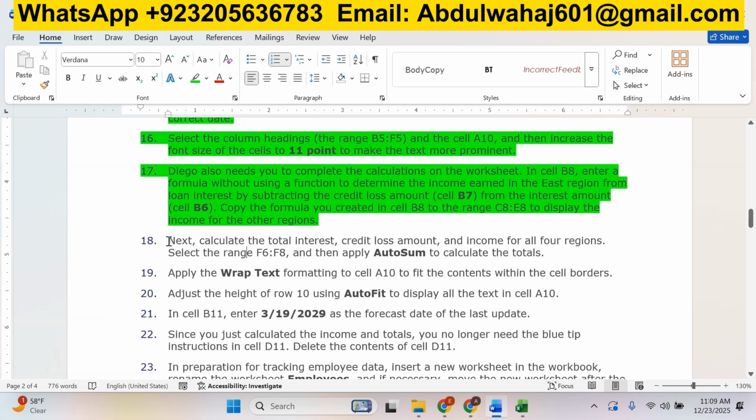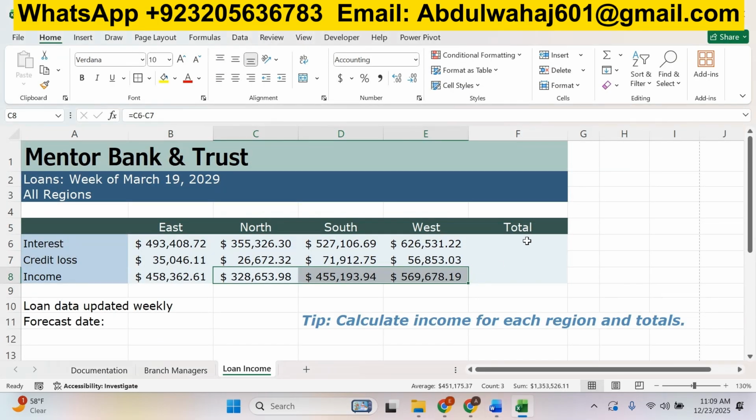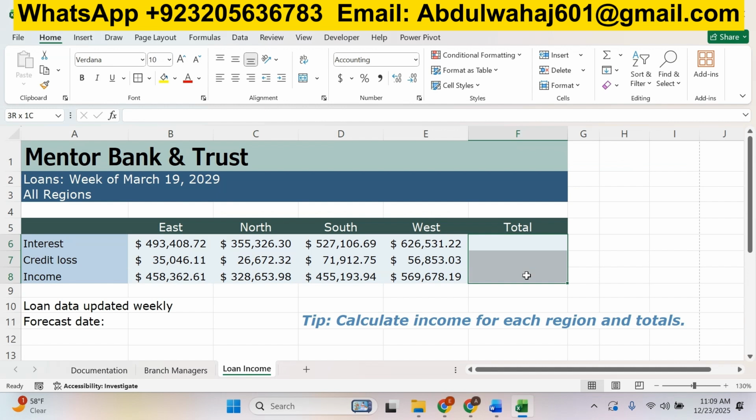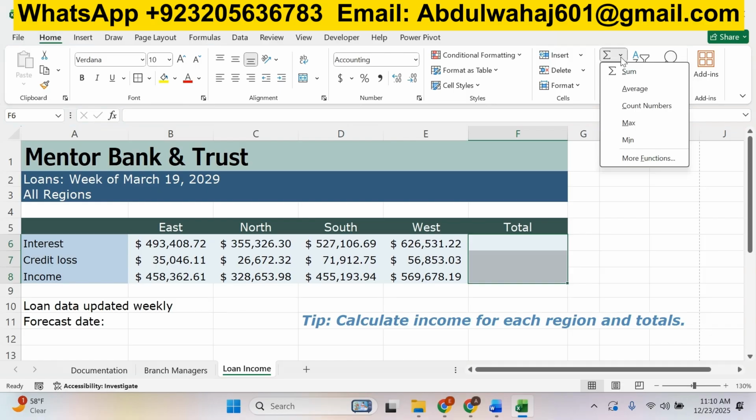Now it says next calculate the total interest, credit, loss amount and the income of all four regions. Select the range F6 to F8 and then apply AutoSum. There is an option in Excel. When I click that AutoSum, it is smart enough to calculate that I'm going to select the values on my left. Okay, so I've selected the range F6 to F8. Go to the home tab and here this is the AutoSum button. You can just click AutoSum.